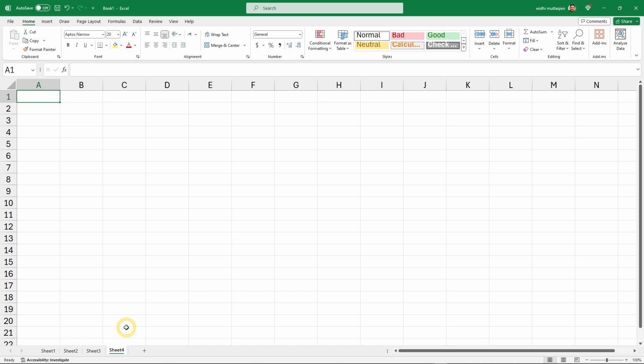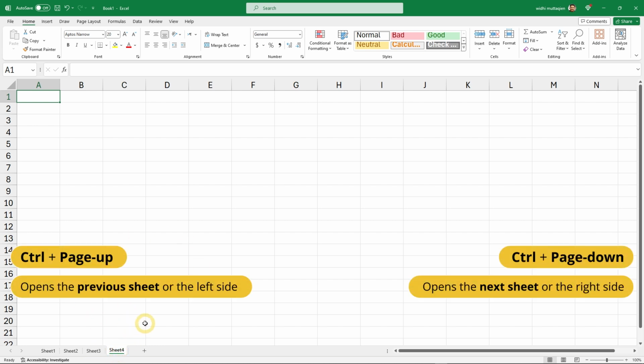We can move from one sheet to another by pressing the tab box that displays the sheet name. This is Sheet 1. This is Sheet 2. This is Sheet 3. This is Sheet 4, and so on. You can also press the shortcut Ctrl Page Up to select the previous sheet on the left, and press Ctrl Page Down to select the next sheet on the right side.